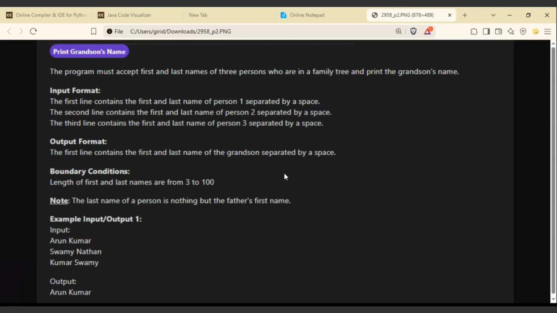And there is a note that they have given. The last name of a person is nothing but the father's first name. So, for example, for Arun Kumar, the last name is going to be Kumar. Who is his father? The person whose first name is Kumar is going to be his father. Correct? Yes.